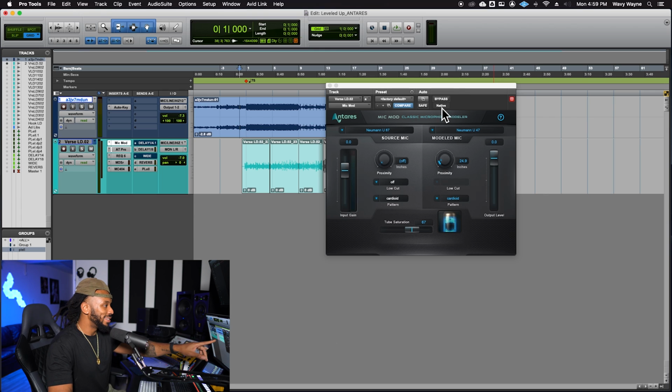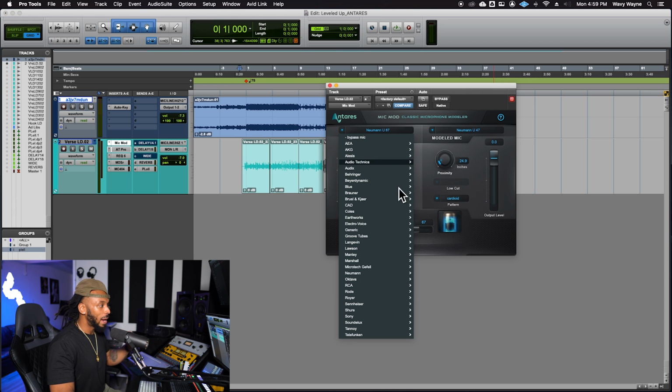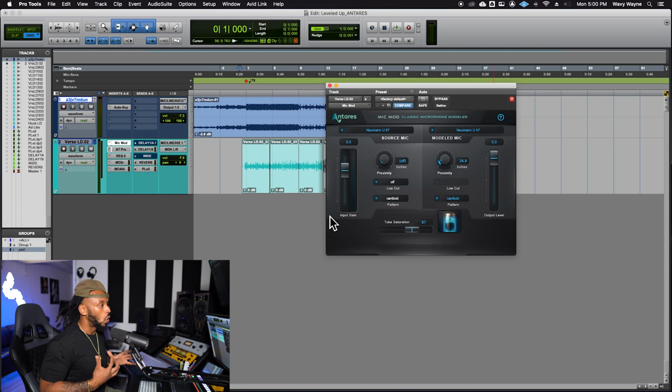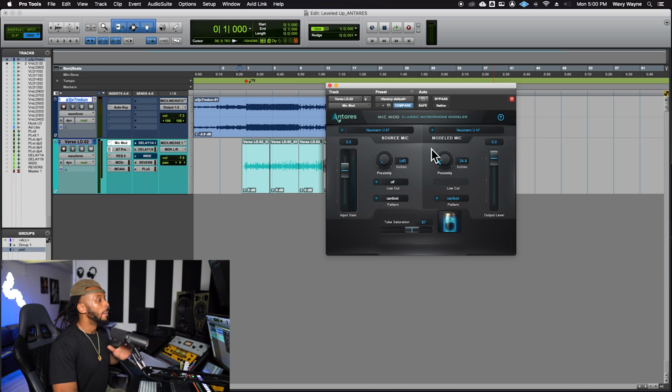So basically what you want to do, you see you have two different sides of the plugin. You have your source mic and then the modeled mic. So basically what you would do is choose whichever mic that you recorded with. And in this case, the mic that I actually recorded with wasn't listed. It's a small company that makes that microphone, but it's a U87 style microphone. So I chose the Neumann U87 as my source mic. You can also just bypass that and use the modeled mic to add modeling, but this works really well because it'll go off of the frequency response of that source mic and change it to match with the modeled microphone.